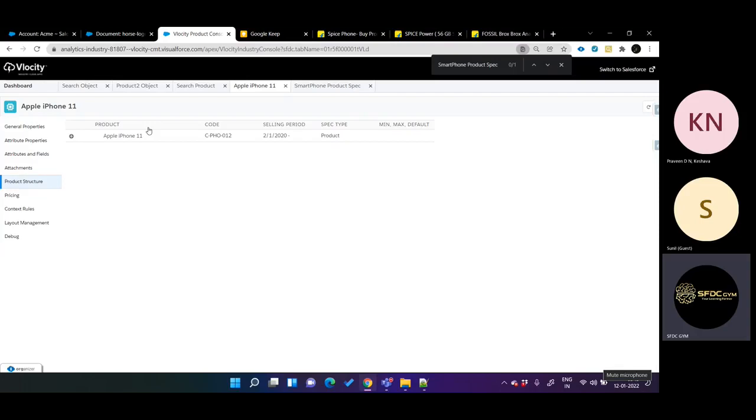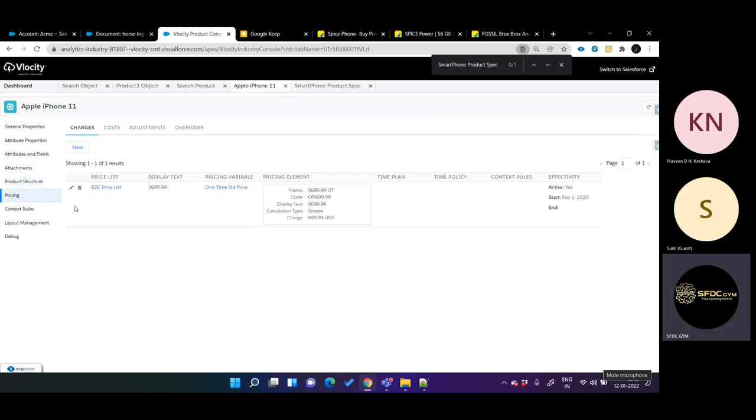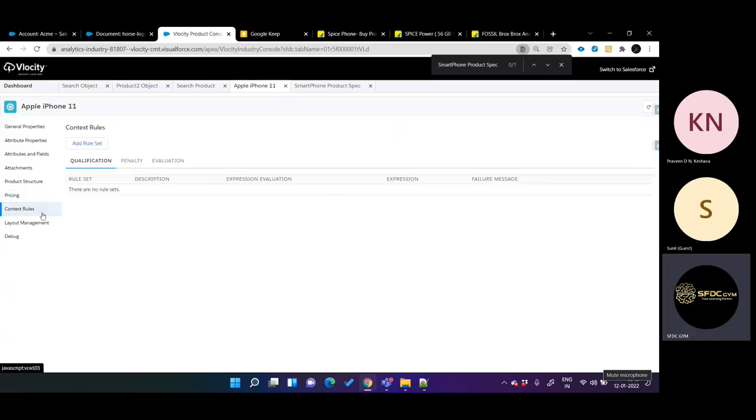Okay, additional discount you can say. In that case, we need to configure bundles here. Okay, so if this is a bundle product, then all those child products will be listed out here in product structure. We'll configure this when we discuss bundles. Price, again, this is something related to the price. Next is the context tools and the layout.